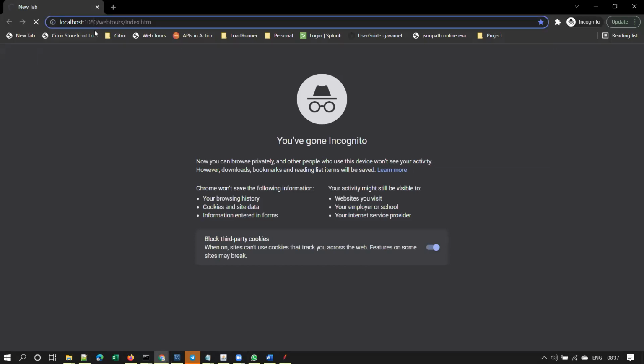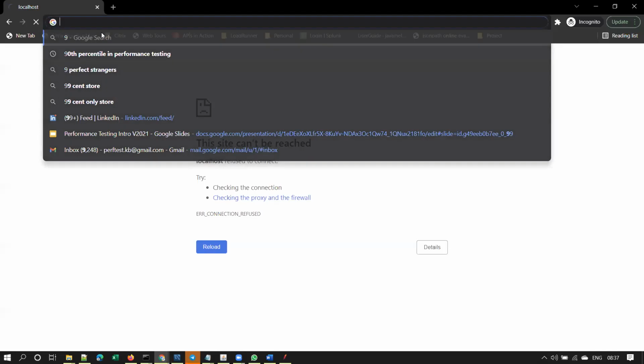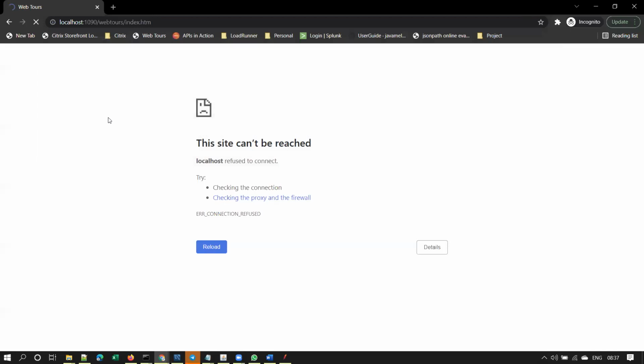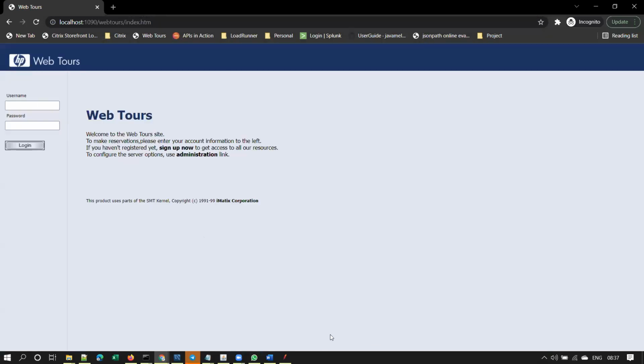On my machine, I changed the port number to 1090. So who will give this walkthrough? Those who completed LoadRunner and did a couple of scripts on this application. Who will give that walkthrough, guys? Please make it fast. Whoever comes forward, I'll give control. I want you to give a walkthrough of the application.